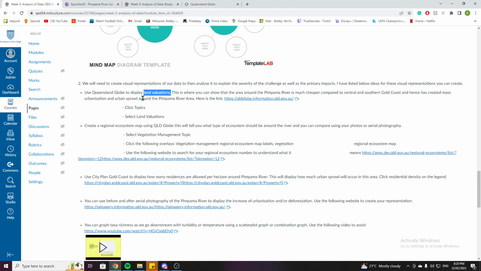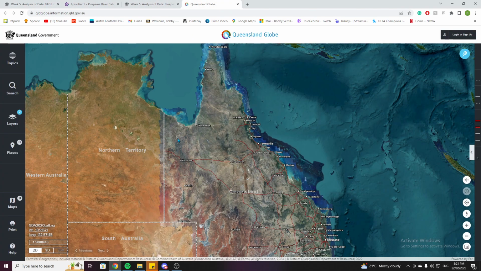So, to create this visual representation of land valuations, what you need to do is just open this link here, the one I've highlighted, to Queensland Globe. That has a lot of layers that I'll be making many videos on. So you click on that one, and it should open to something like this.